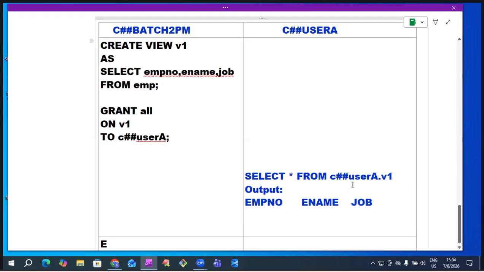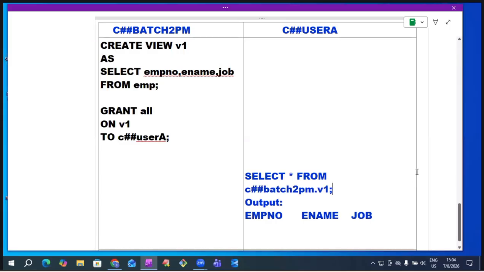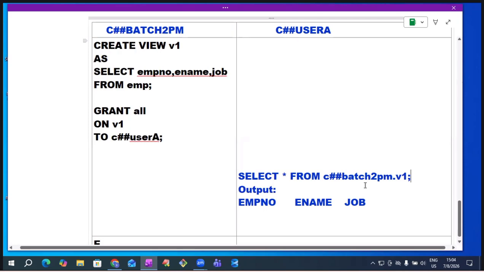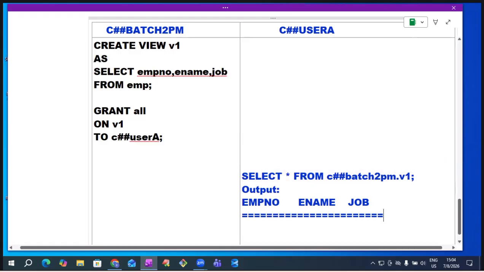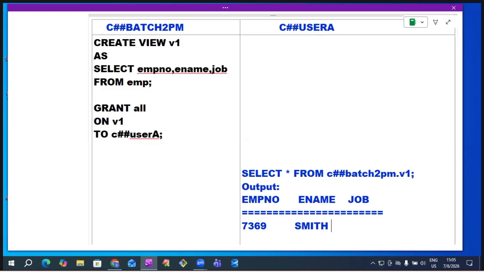Now, I'm sorry, sir. Who is the owner of the V1 view? C##batch 2 p.m. Owner name dot view name. Now this other user can see only 3 columns of data. For the remaining 5 columns, we are providing security. So if we retrieve through the view, we are getting EMP table data only. If we retrieve through the view, we get data from the base table.